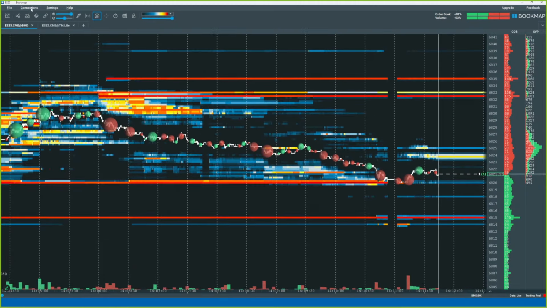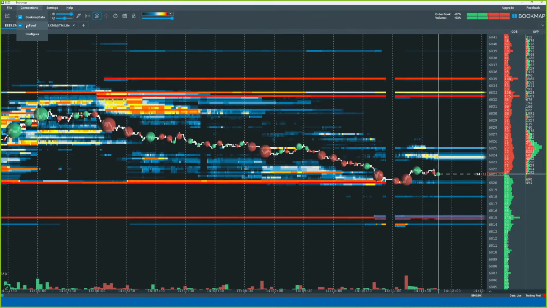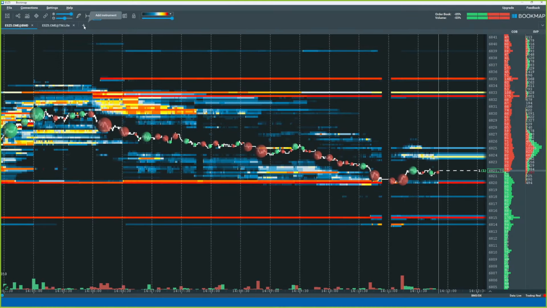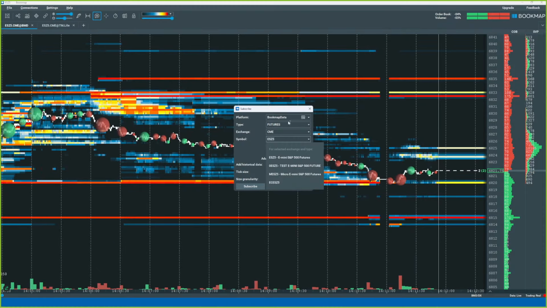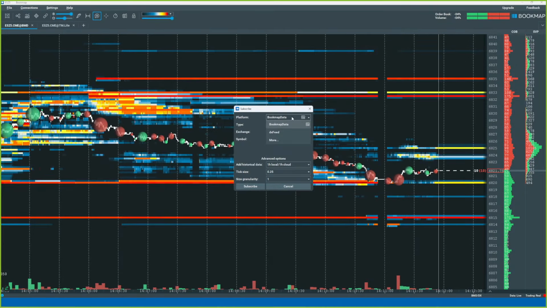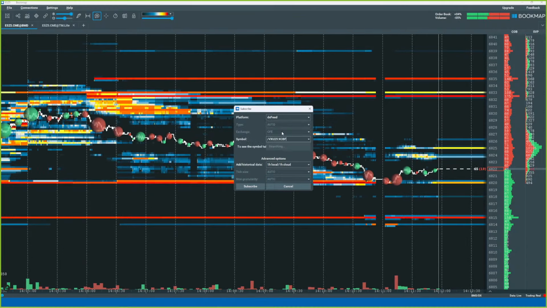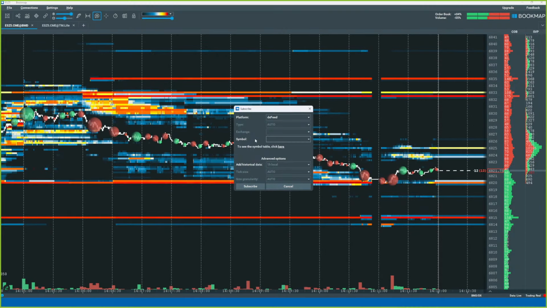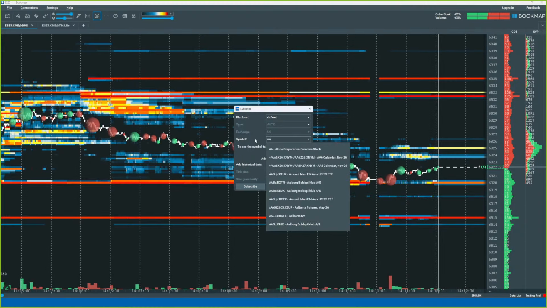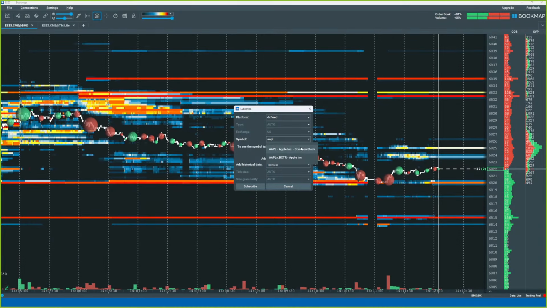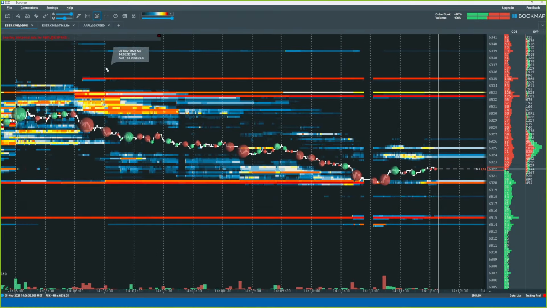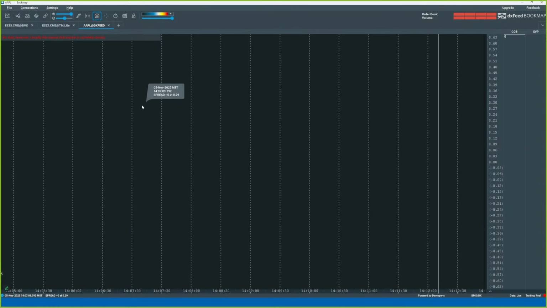Okay. So DX feed has been selected, as we can see right here. So now what we're going to do, again, go into add instruments. Then we're going to go up here to where it says platform. And now we're going to change it to DX feed. Okay. Now from here, we're going to type in our individual stock, which is going to be, we'll just pull up Apple for the time being. And then we'll hit subscribe. So give this a second to pull up Apple.